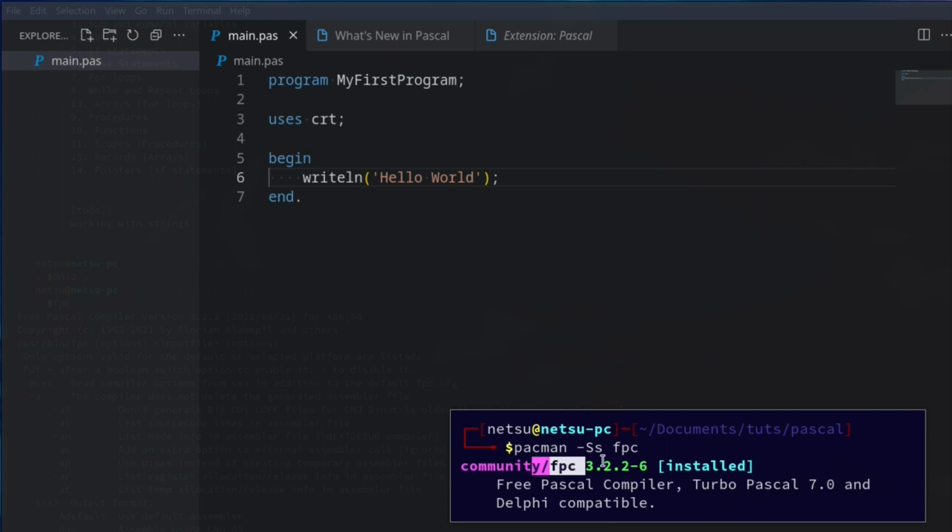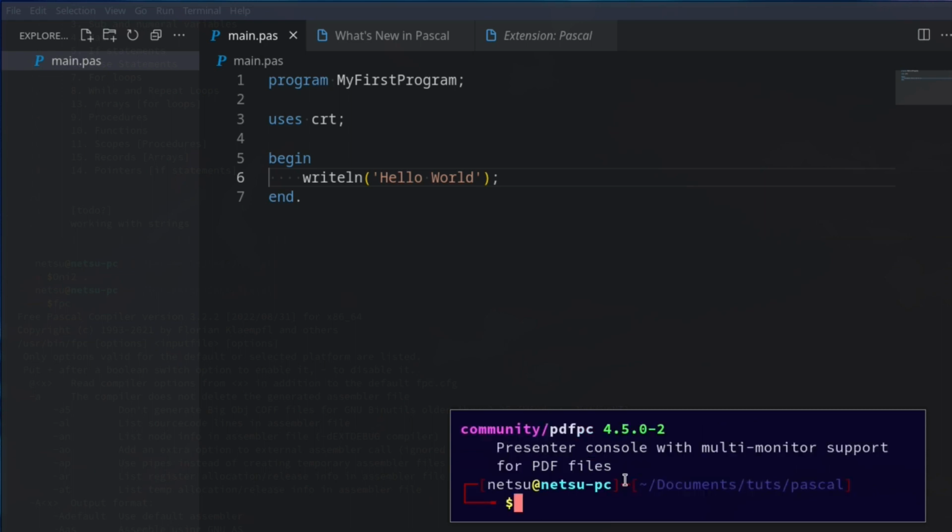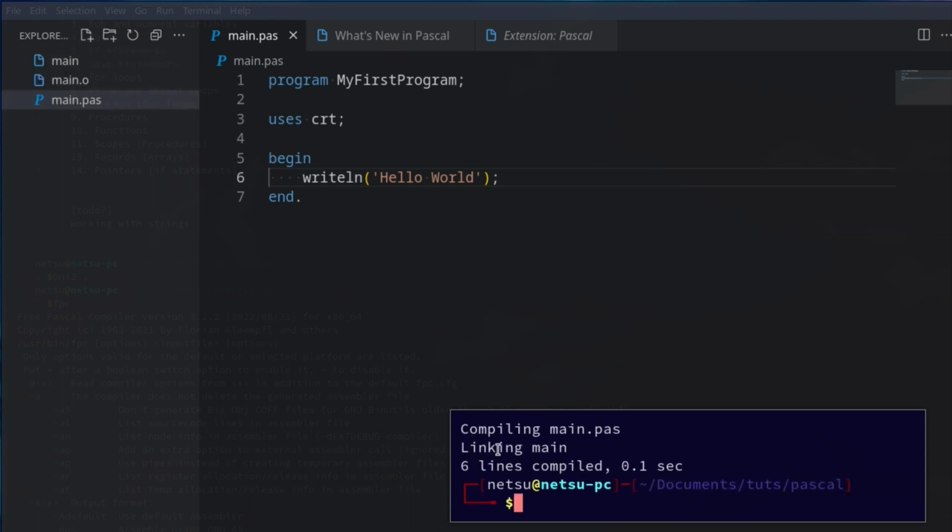This is our compiler. Now, if you have a compiler installed, then on Windows you could probably just press a run button and it will work. So if you have Delphi, you can just press run and it should work. If you are on Linux or Mac, you can just go fpc, for Free Pascal Compiler, main.pas, and this will compile your code.